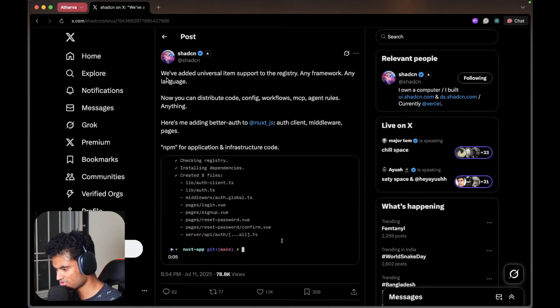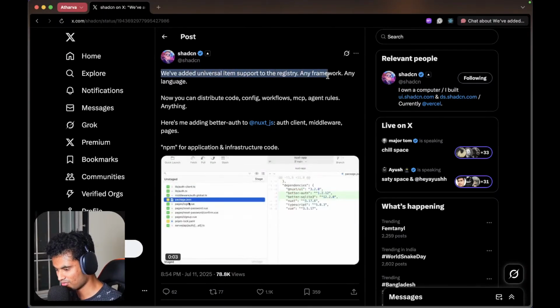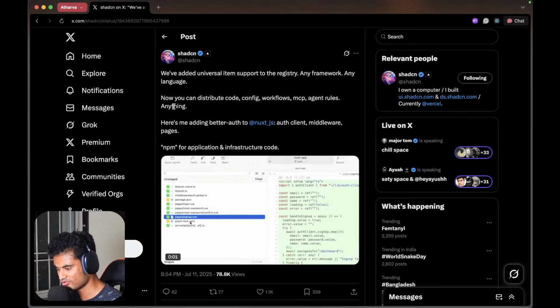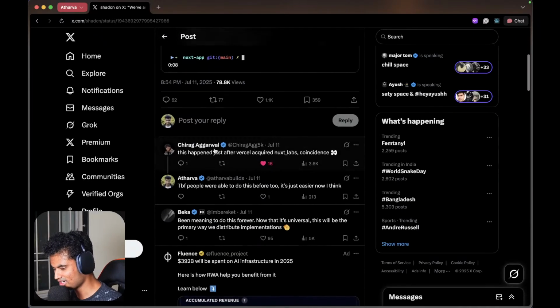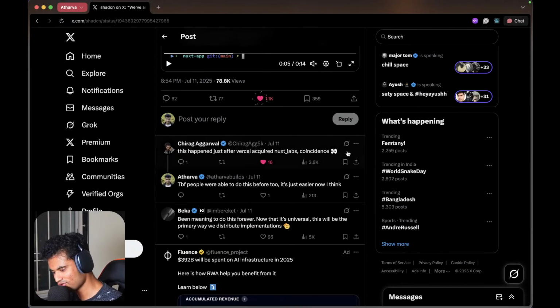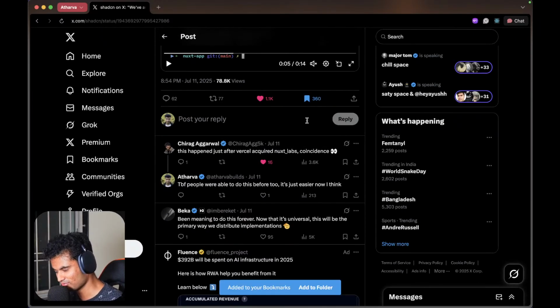Alright, so we have added universal item support to registry. Any framework, any language, you can distribute code, config, workflows, MCPs, agent rules, anything. So this is the reason I actually started creating it. I didn't even like this post. I refused to believe it because I remember I bookmarked it and probably didn't do it.